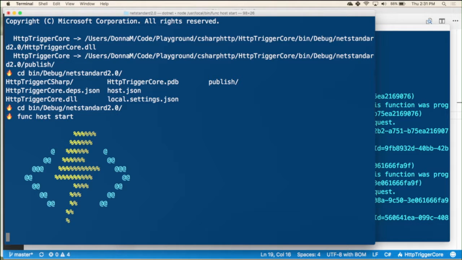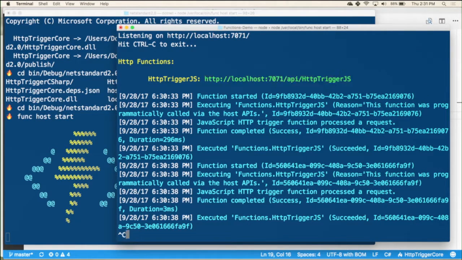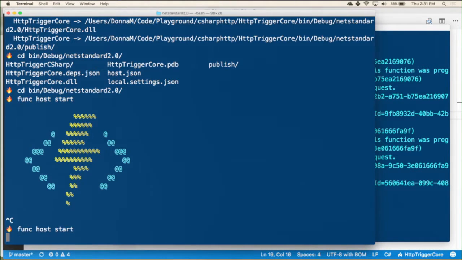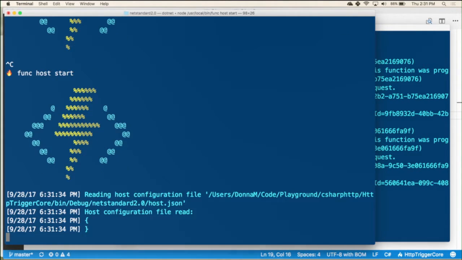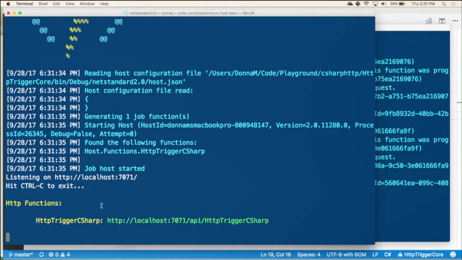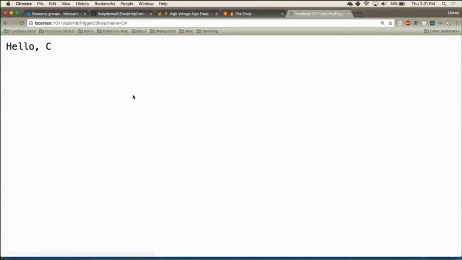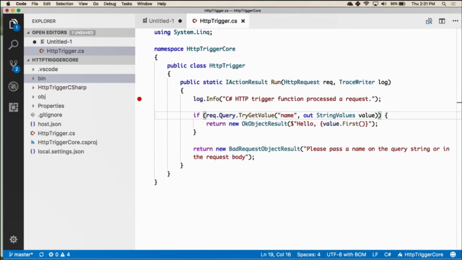I can attach a debugger. And I'm going to quit this one because they're both trying to listen on the same port. So that won't work. You can override what port it's listening on. By default, it is 7071. You can see here I have the URL of my function. But let's see here, name equals C#. So now we have hello C, and I didn't escape it. So I'll say ignite again. So that's how you can run locally.